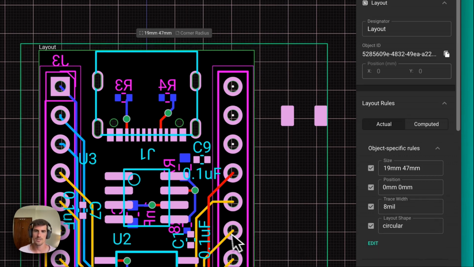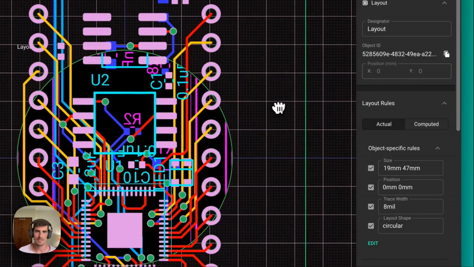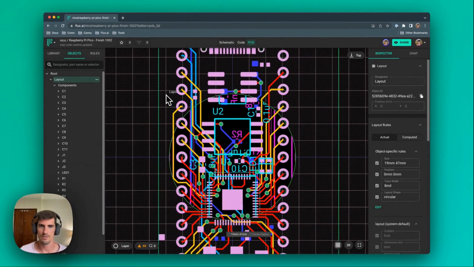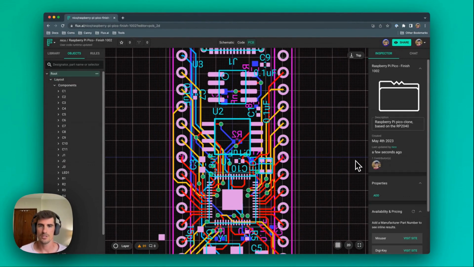In this case, if I select Circular, my layout would automatically become a circle. I can also change the size or the position of the circle if I want. This is very convenient if you need a shape that's either a circle or a rectangle. But what happens if you want something more complex? Flux allows you to do this by importing either SVG or DXF files.